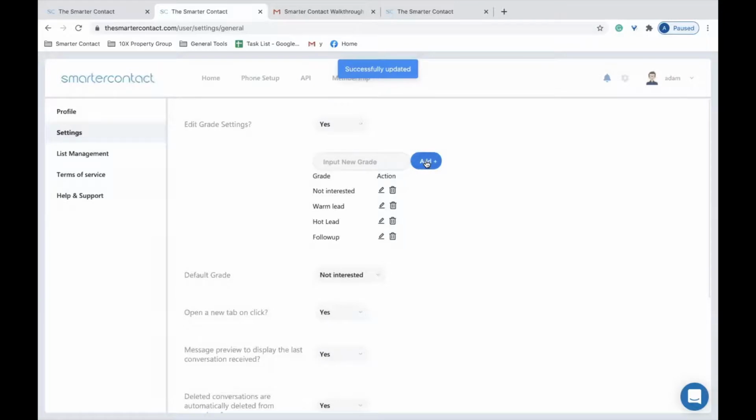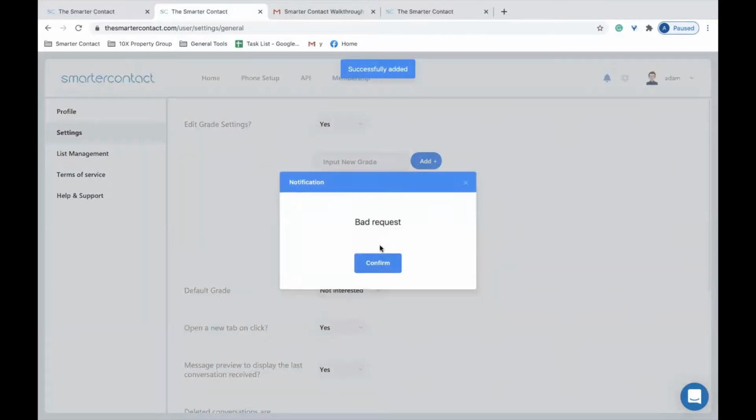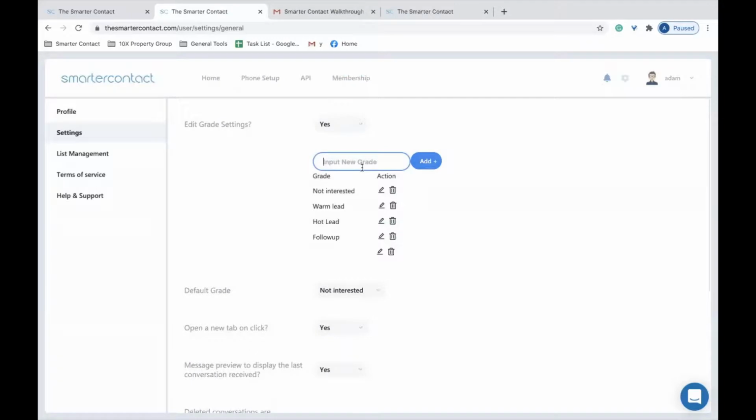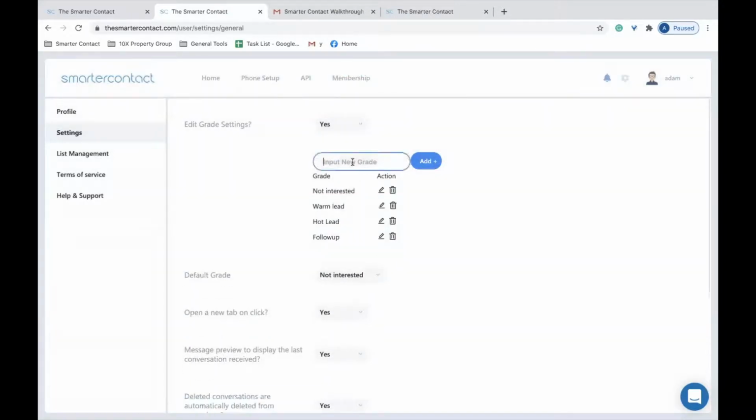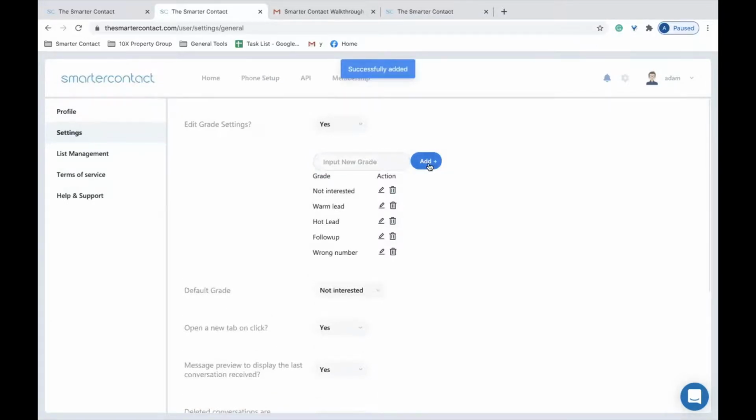And you can add as many as you want. That's really awesome. For example, we're going to add wrong number. So here you go, you've got all your classifications. These are the most common. You can actually go to 4 here. Some of these are overlapping a little bit, so it really just depends on how granular you want to track everything. Follow up might really be hot lead, so if you just want to go to 4 or 3, you can.